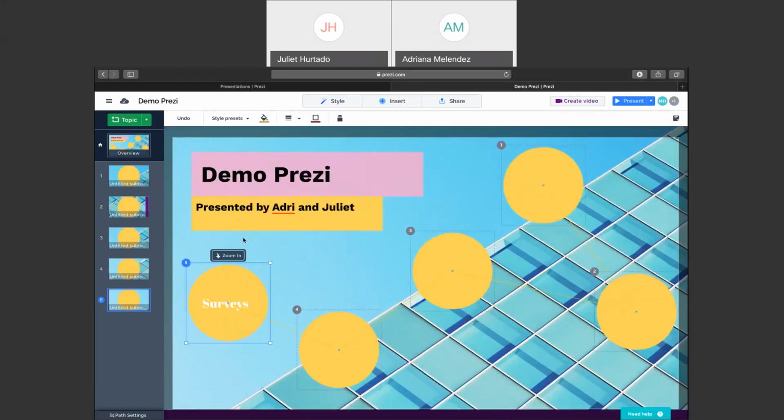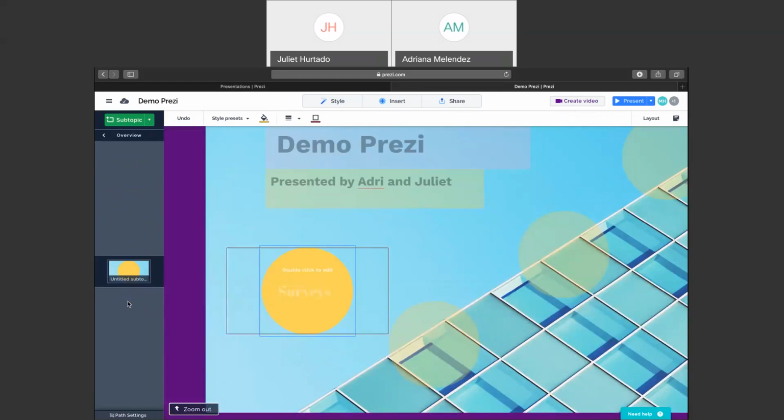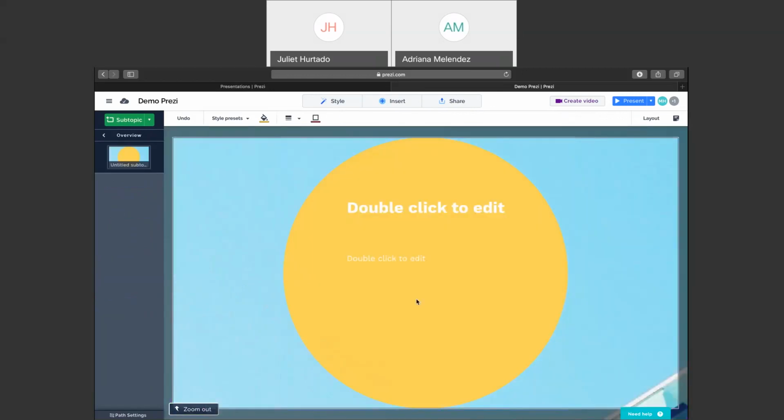So now we're going to zoom in into our first topic. As I mentioned, you can use the taskbar on the left or zoom in into the shape. I'm going to go ahead and click here on the left-hand panel and zoom in. So now I am inside that topic. Here I can add my title. I can add in surveys.